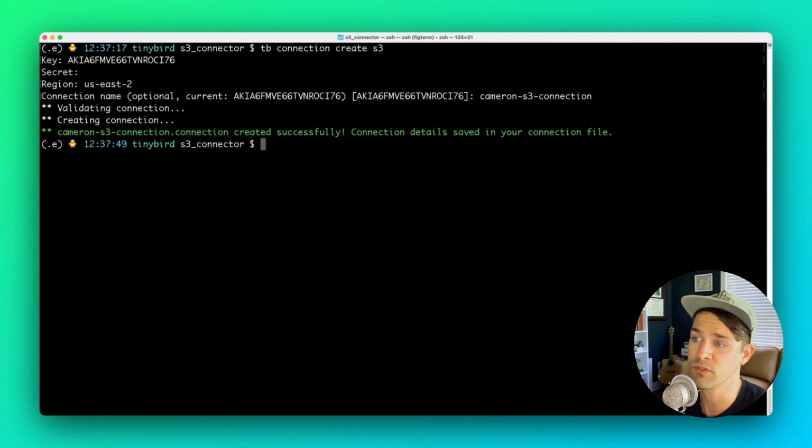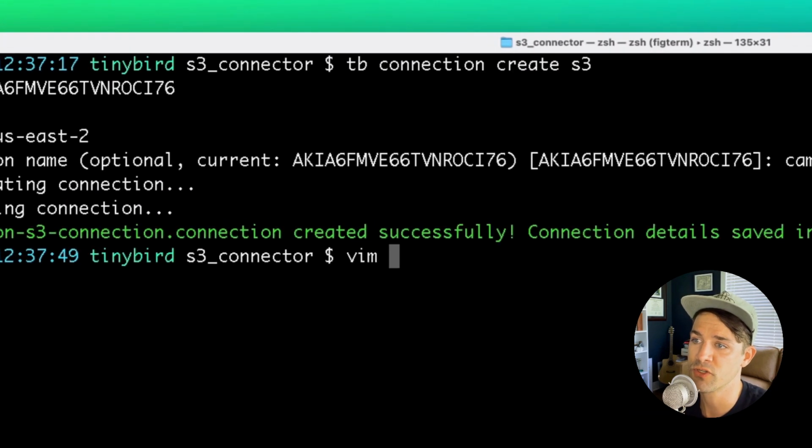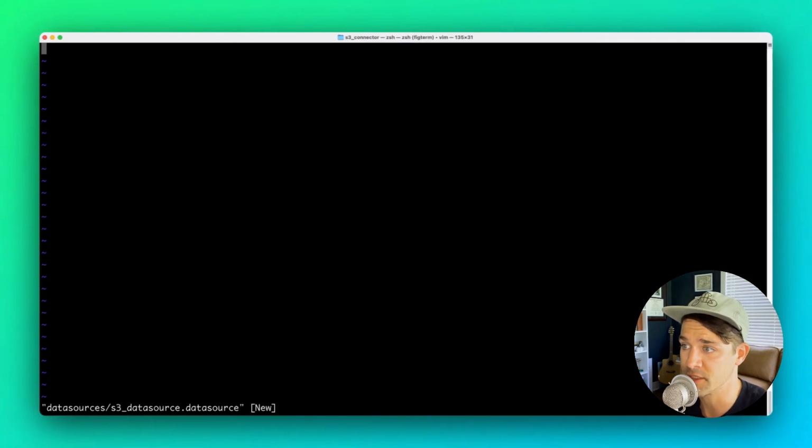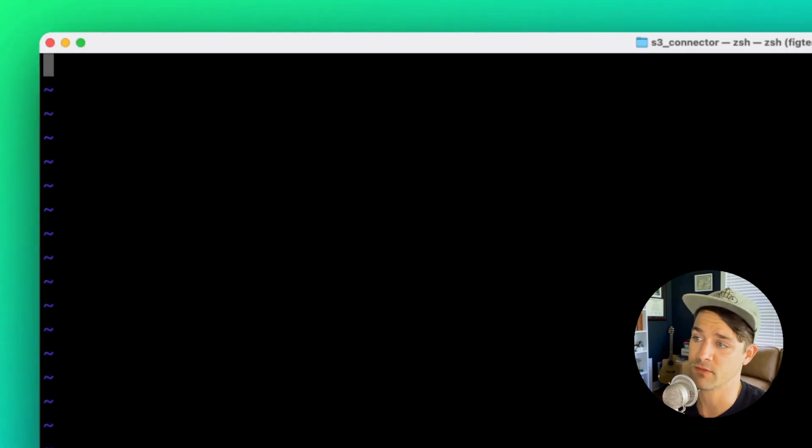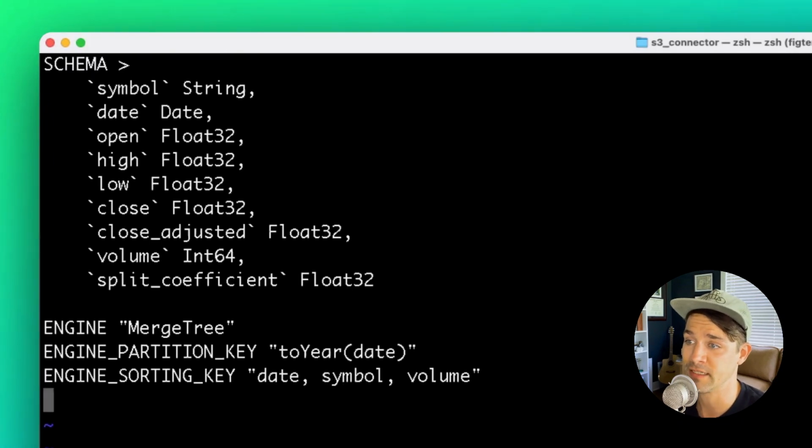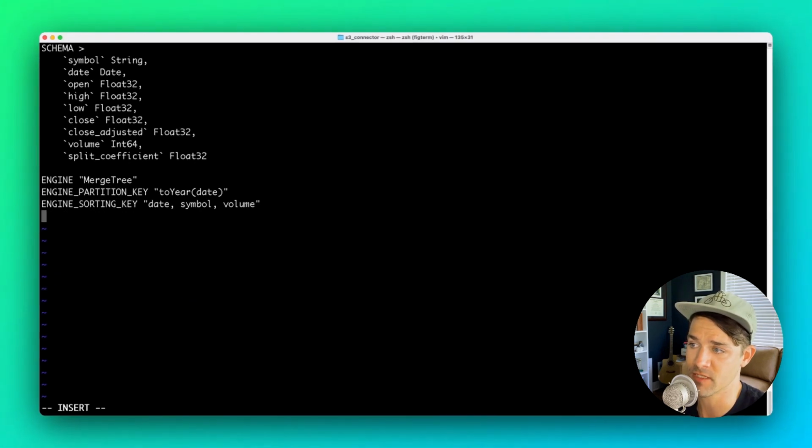Then to create a data source from a file in S3, you want to first create a .datasource file in the datasources directory of your Tinybird data project. Now, to simplify this screencast, I'm going to copy a schema that already matches the sample file I have in my S3 bucket. And if you are creating a data source in this way, you'll obviously want to make sure that your columns and data types match your data source file. Now, to make this an S3 data source, you're going to add 5 lines to the bottom of the schema.